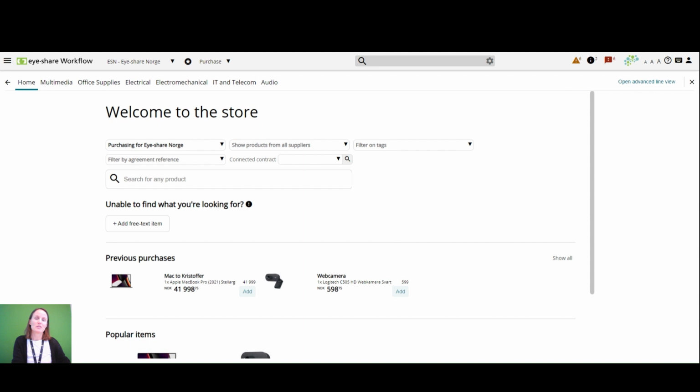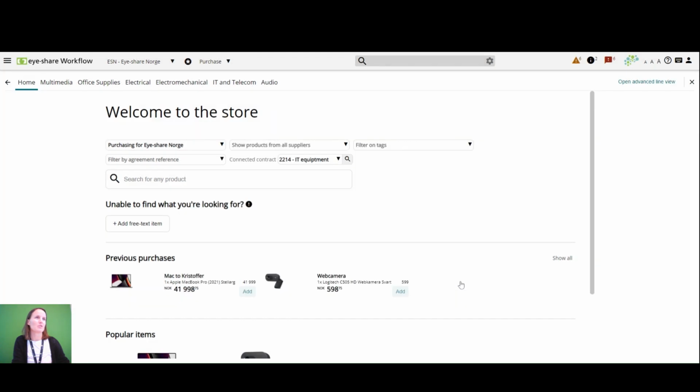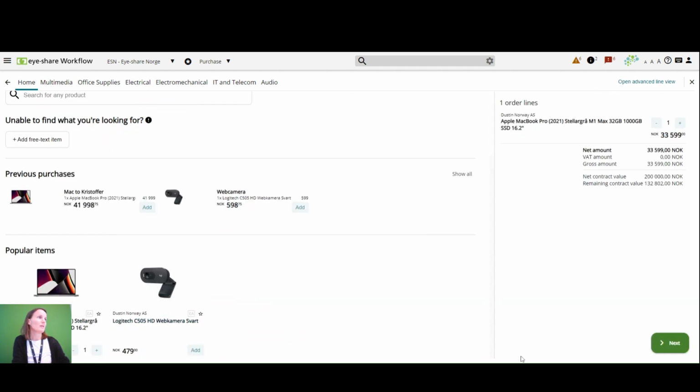In the purchase module, some new fields have been added, and the possibility to connect a purchase towards a contract. There is a field here in the shop where I can look up all my contracts in iShare contract module. I will now buy IT equipment, and we have a deal with Dustin Norway on IT equipment. So when I add this contract to the shop, my shop will be filtered by items from Dustin.